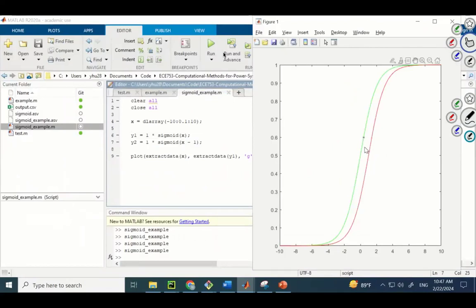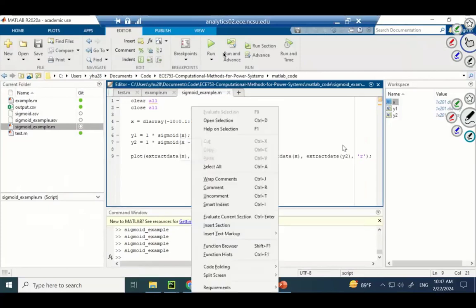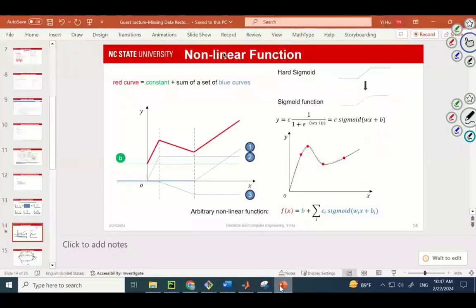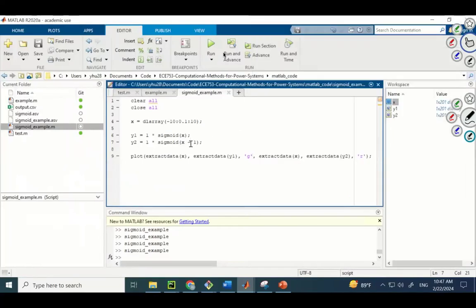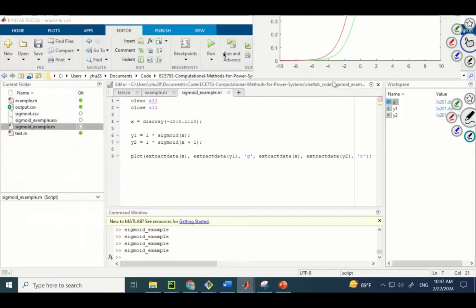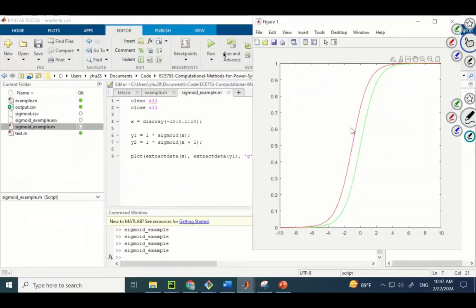The green one is the original one, and the red one is changed. If I minus something here, if I minus something, the curve is going to move to the right. If I plus something, it's going to move left. Right. The red one is going to move left.